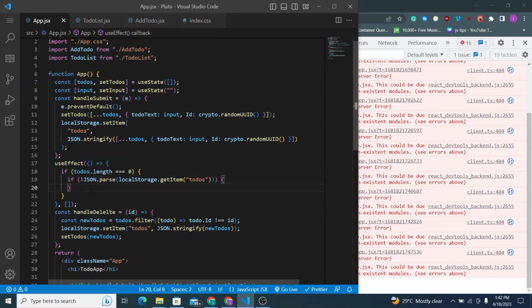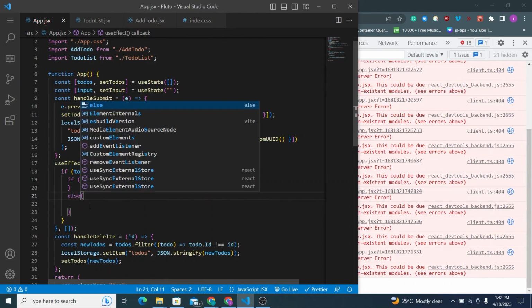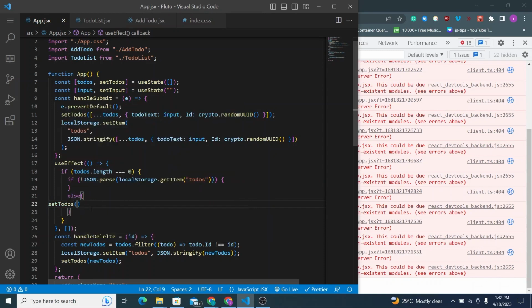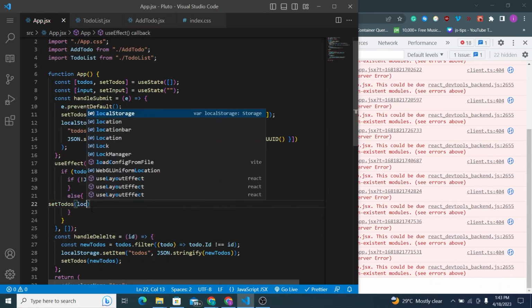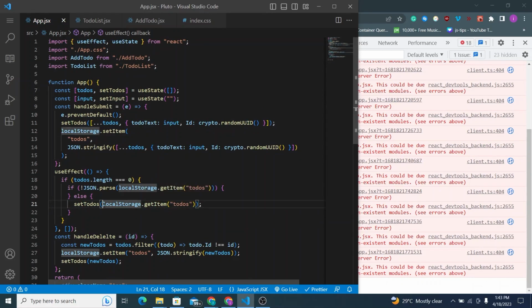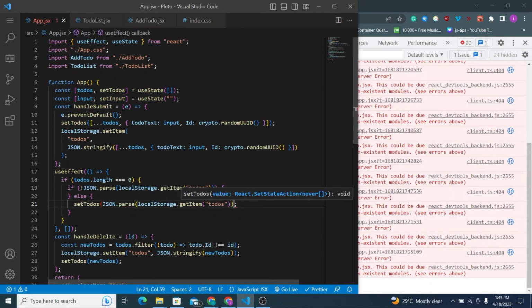But if there is something in local storage, we want to set todos to localStorage.getItem todos, and remember we have to say JSON.parse. Remember. So save.